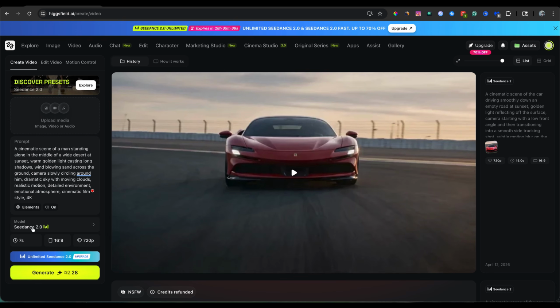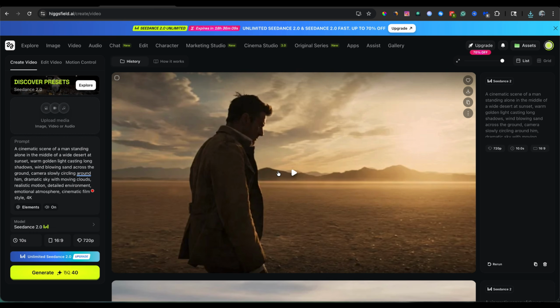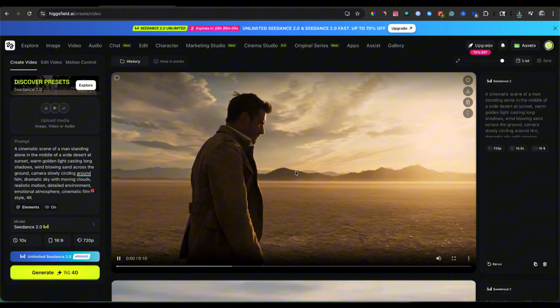First, make sure you have Seedance 2.0 selected. Then I'll set the duration to 10 seconds. After that, I'm switching the aspect ratio to 16:9, and I'll keep the resolution at 720p. Once everything's set up, all that's left is to hit generate. Now, let's see what it creates.